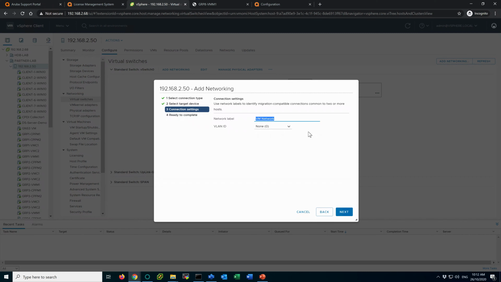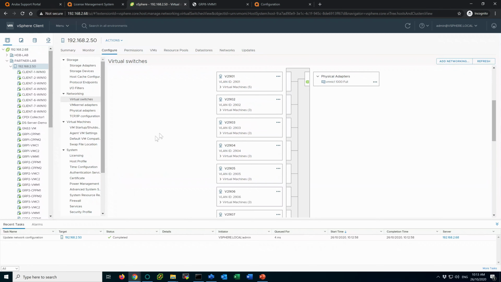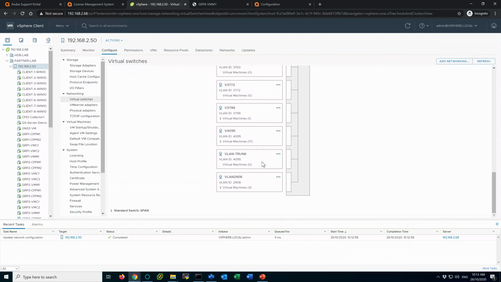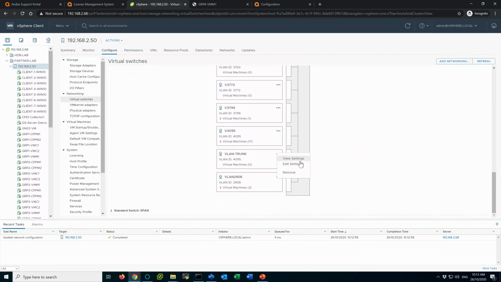Now, in this case, I will choose VLAN trunk. Right. Now, to configure VLAN trunking for the vSphere, you have to key in the VLAN ID 4094-4095. Okay, click Next and finish. Now take a look at that one. You click here and you see the VLAN trunk. It's here.